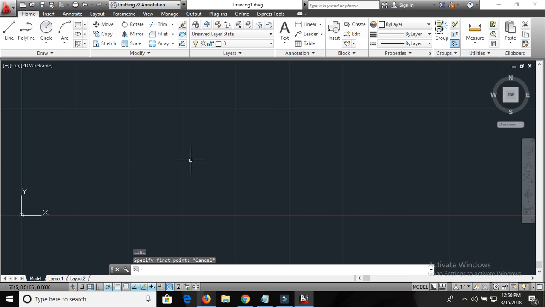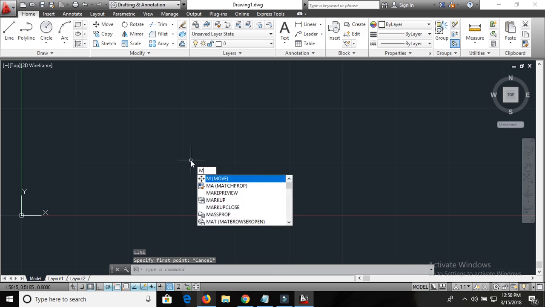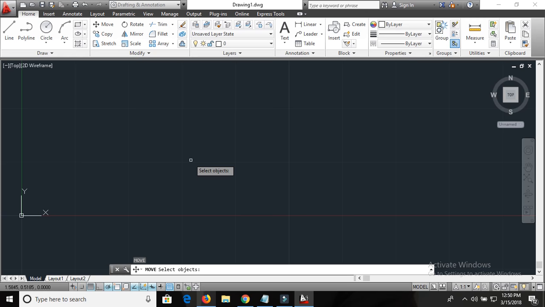If the command is asking to select objects, then it shows only the pick box, and we don't see the cursor. Means the crosshair turns into the cursor or the pick box when the command is asking to specify a point or select an object. At that time it turns into that particular thing.